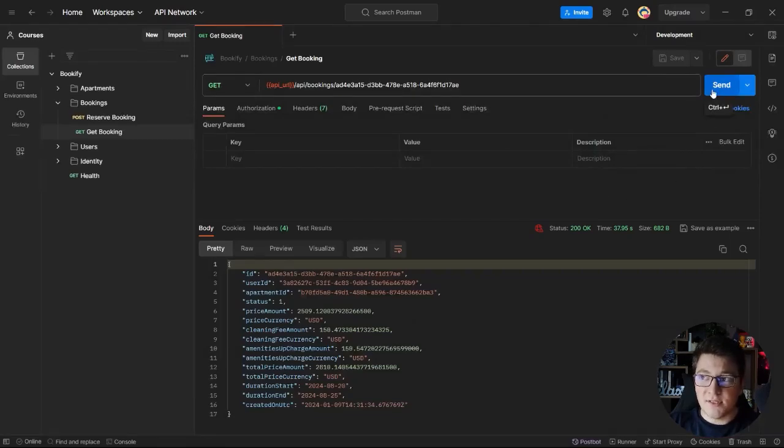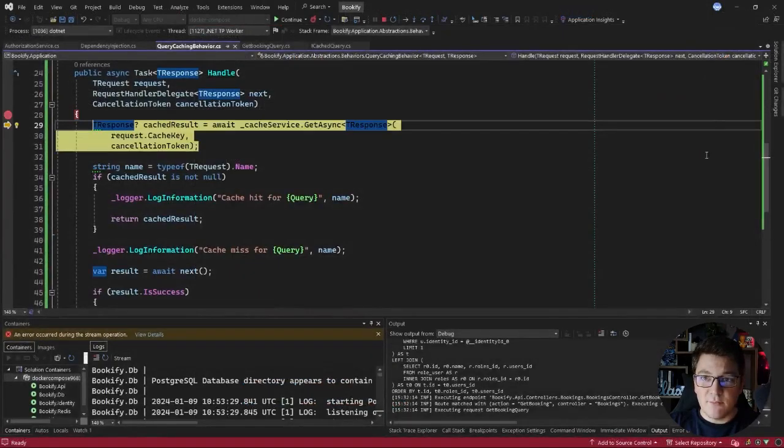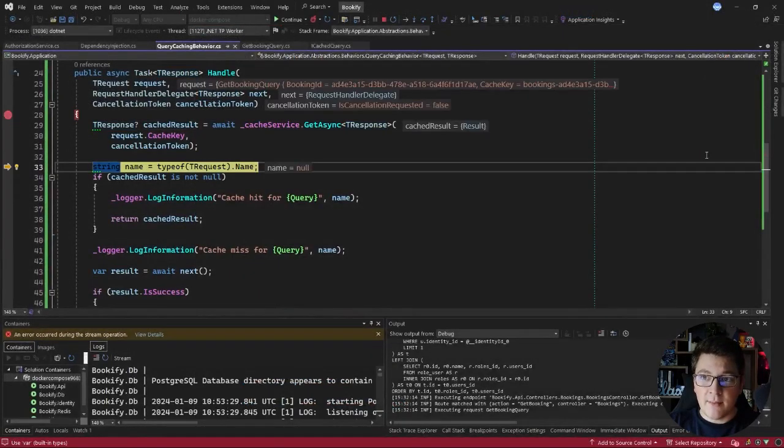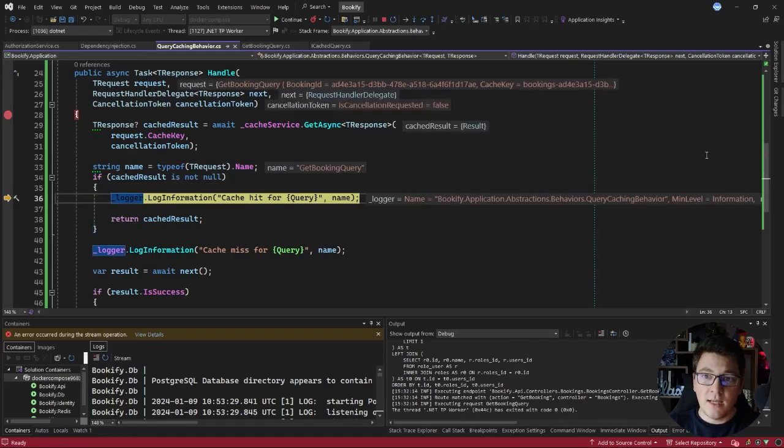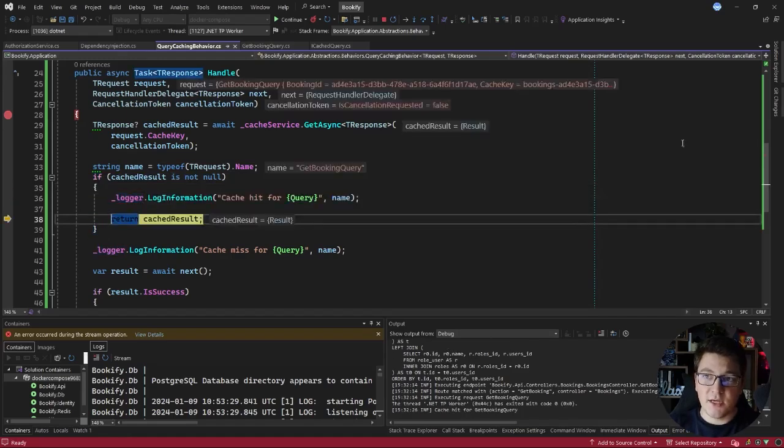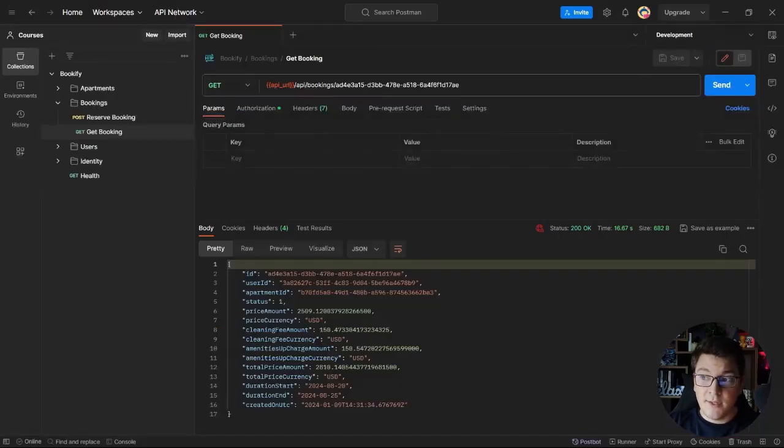If I send this request again, we're going to hit the same breakpoint, only this time I'm going to get the cached result. I'm going to log an entry that this is a cache hit, and I can return my cached result without executing my query handler and without talking to my database. And with this, we wrap up the distributed caching implementation in the Clean Architecture.